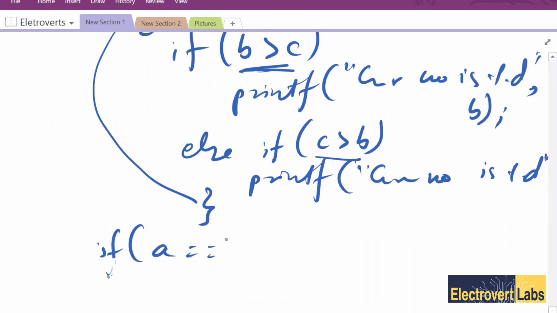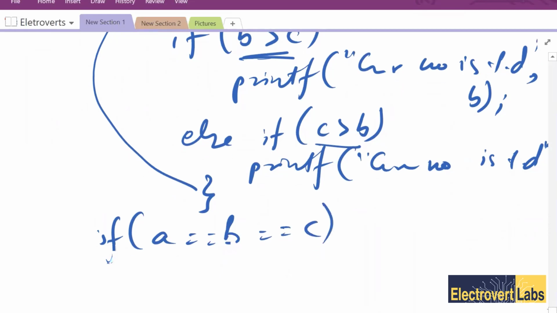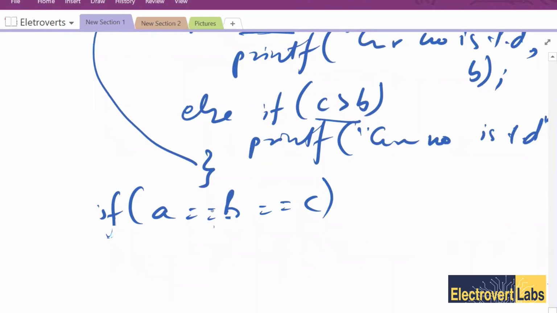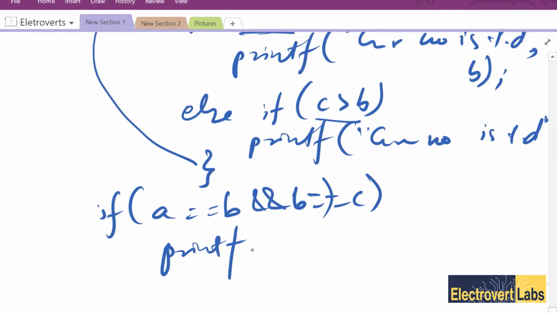If a is equal to b is equal to c. Okay. No, sorry, we can't write it like this. My bad. And b is double equal to c. Then we can print that, don't try to be over smart.